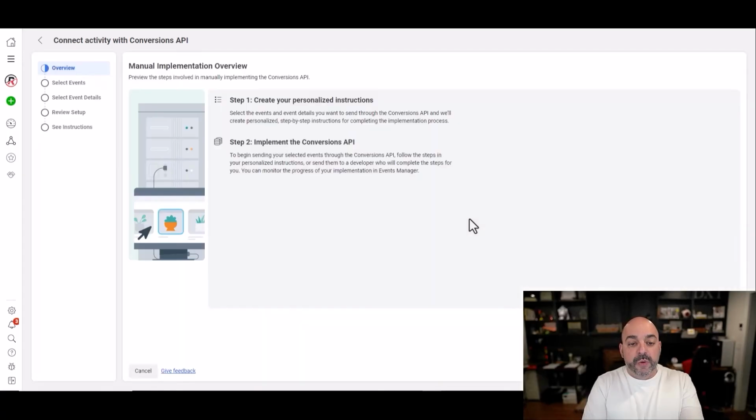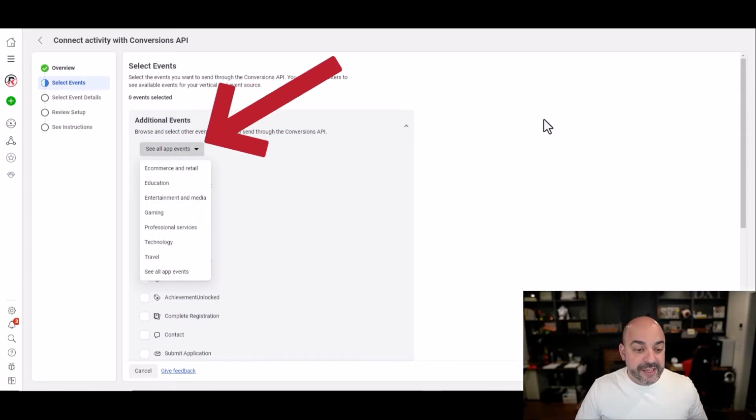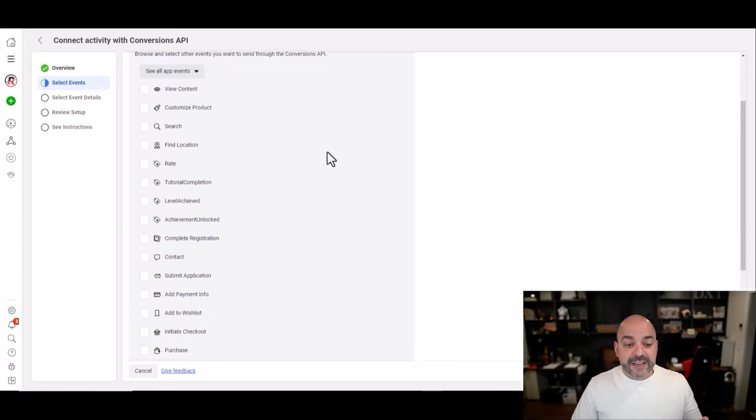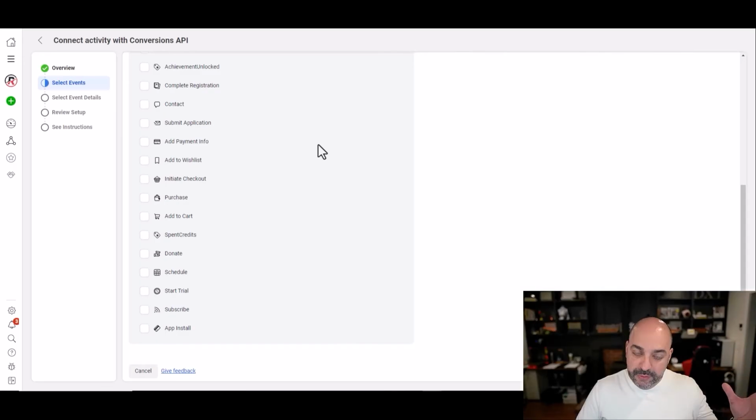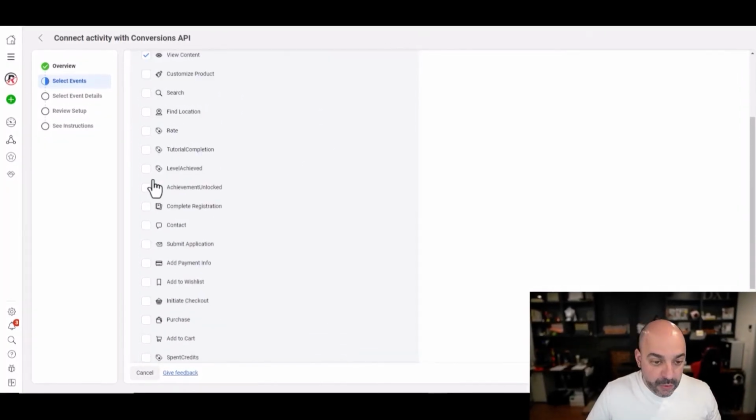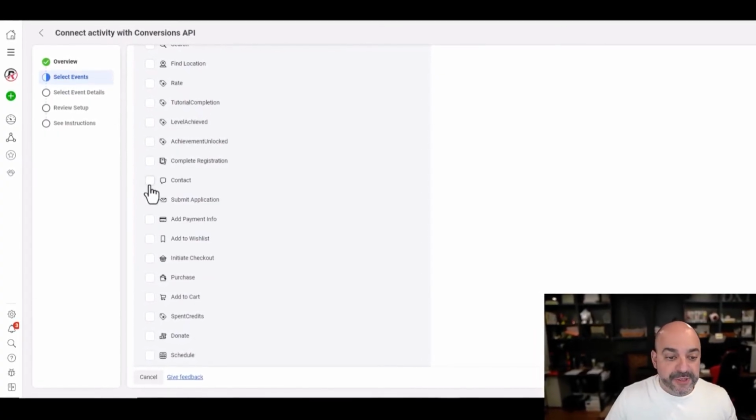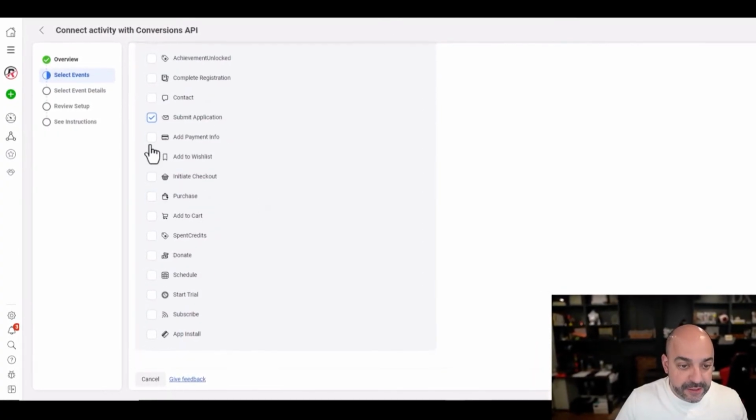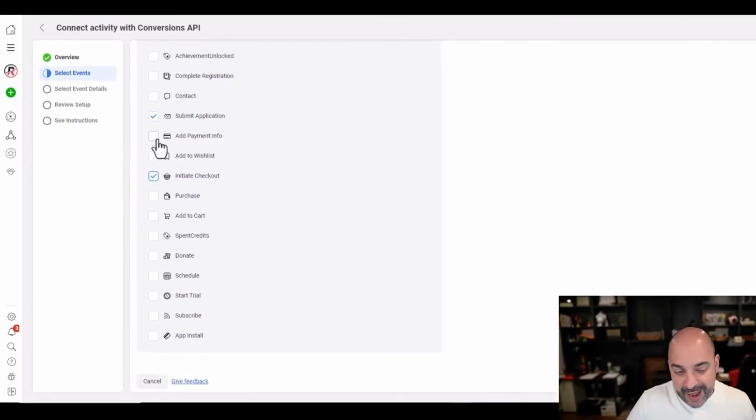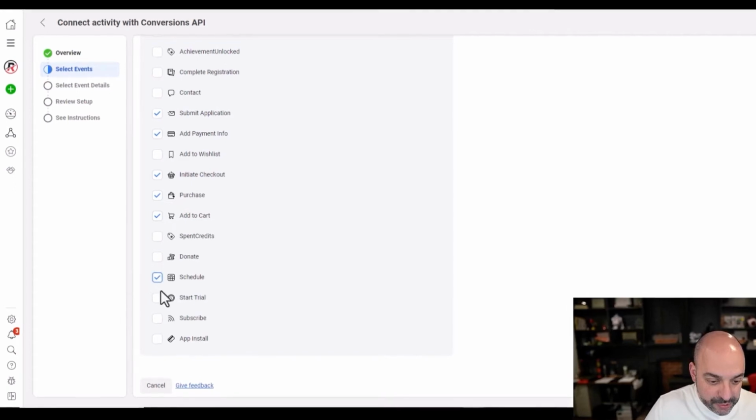We hit next. Once we hit next, we come in here, we hit continue. And this was the previous video that I shot. In here, you're going to notice that I see all app events. Notice that the lead event is now gone because it just went through it. But the ones we usually pick are view content. That's actually pretty cool. I didn't even see level achieved. This is all for apps. Submit application. You could do initiate checkout or add payment info. Purchase, add to cart, schedule.